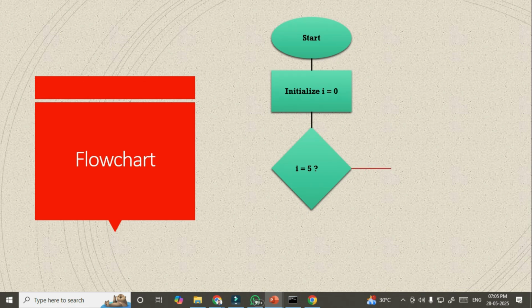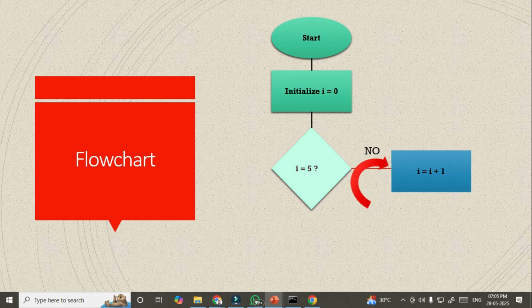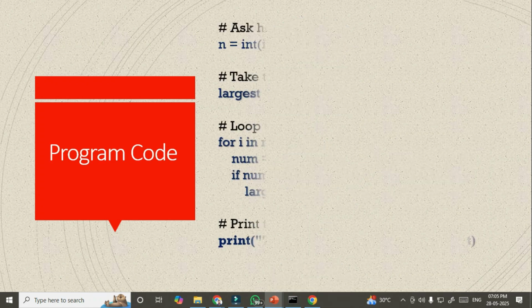Okay, so if it has not reached that, then the i value will increase, meaning i equals i plus 1, like that the i value will increase automatically, and again it will check whether the condition is satisfied or not, and this process is repeated until the condition is satisfied. So if the condition is satisfied, then automatically the loop will stop. So this is the structure we follow in a for loop, and it's simply called a flowchart, right? So let us see the program code.